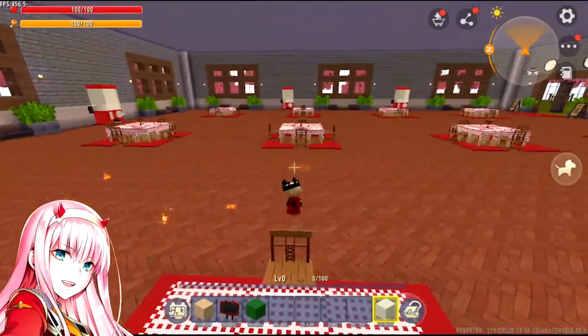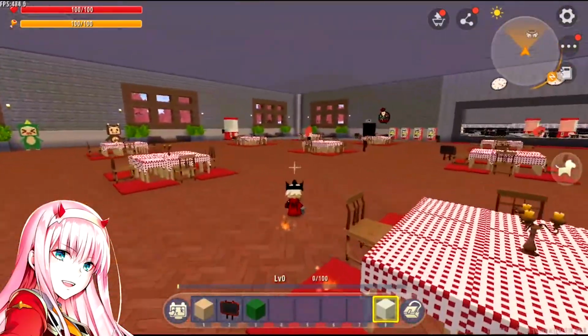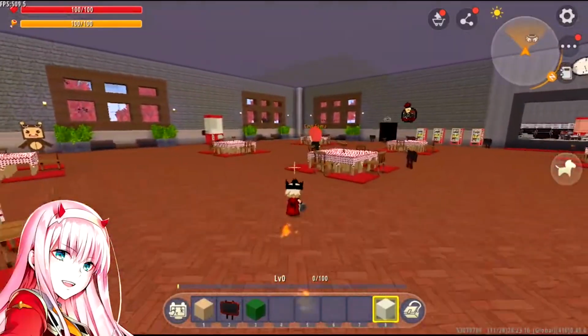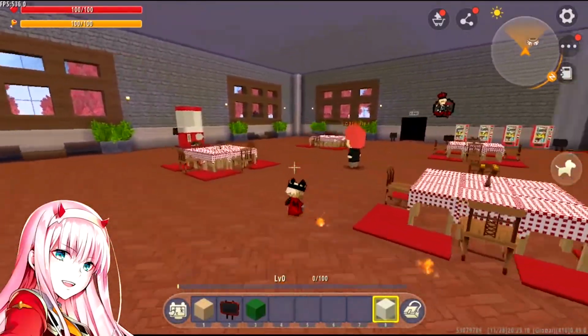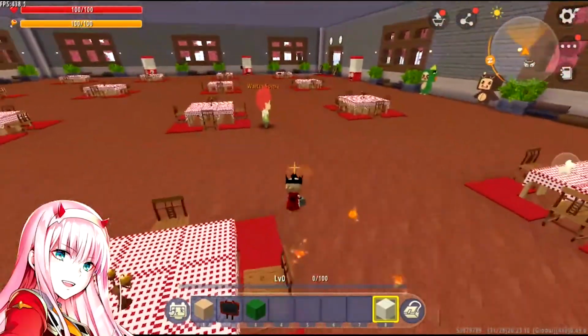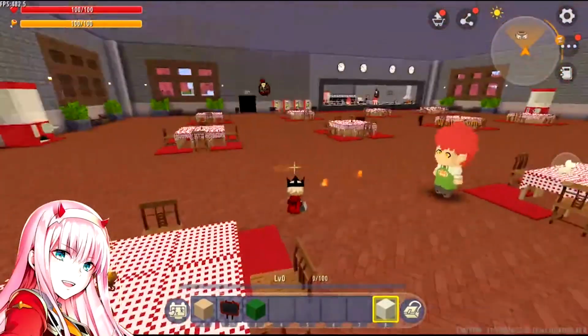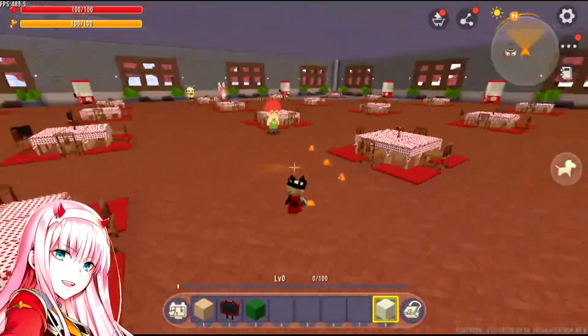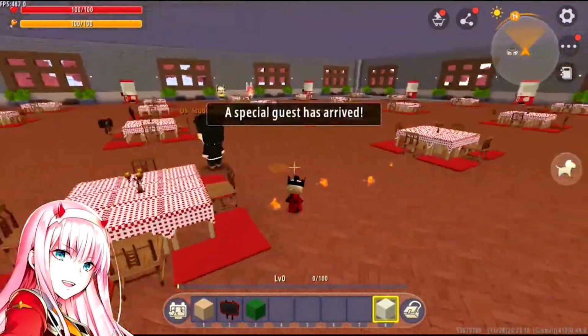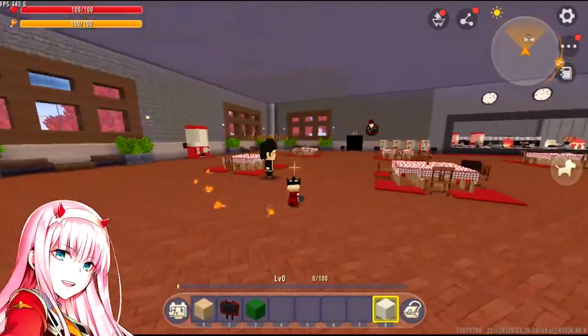Where is the customer? Okay, there it is. So as you can see, depending on how big your restaurant is, you can set up the area to be bigger or smaller. My map is quite big, so the NPC can appear randomly anywhere.